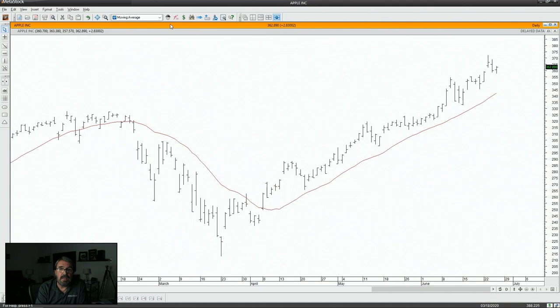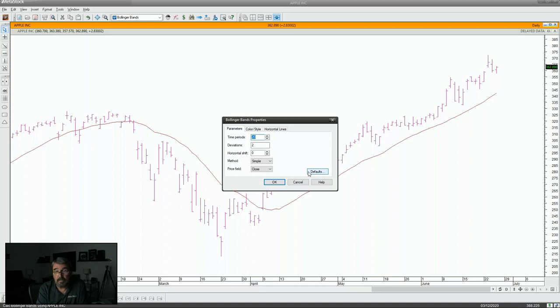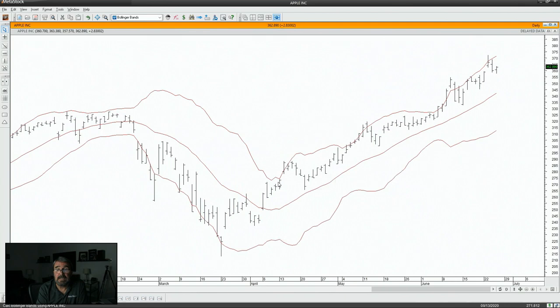One more thing we're going to add on to make them Bollinger Bands, as I mentioned before, is the two standard deviations in each direction. And again, it's asking you, well, what time period do you want to do, and do you want it to be simple? I'll say yes, because again, that's John Bollinger's default.